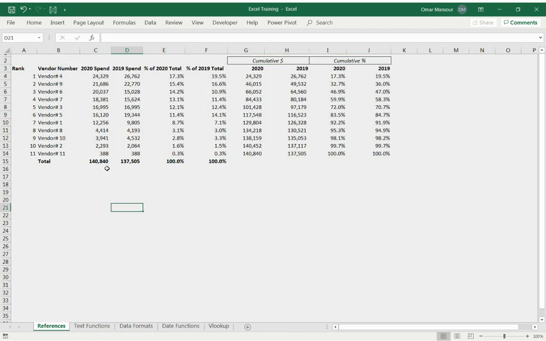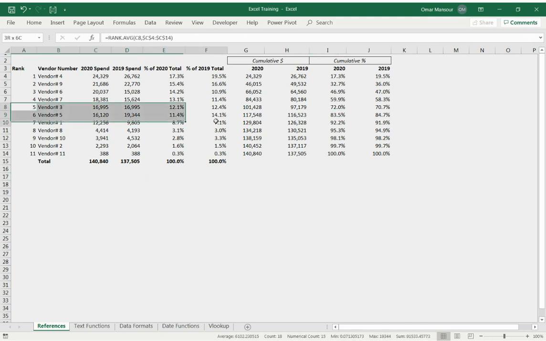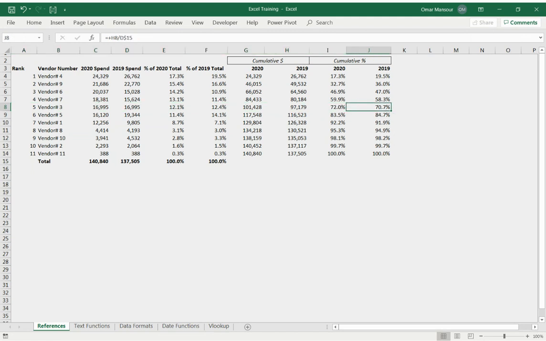And there we go. We have now ranked our vendors, and now we have a cumulative assessment of these vendors, such that we can see our top 5 vendors made up 72% of our purchases this year and 70% last year.